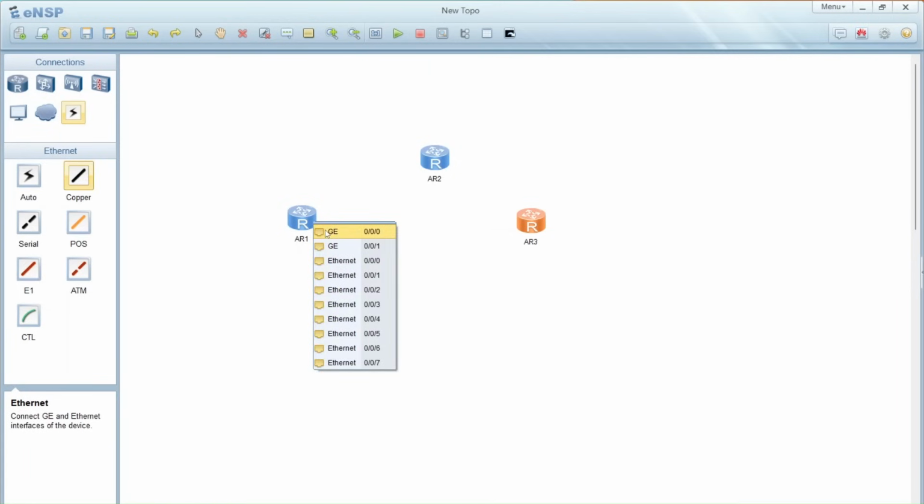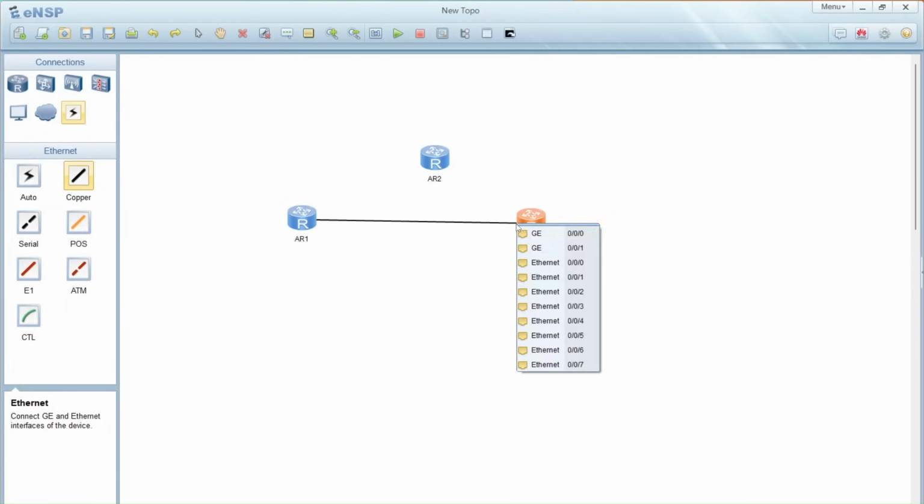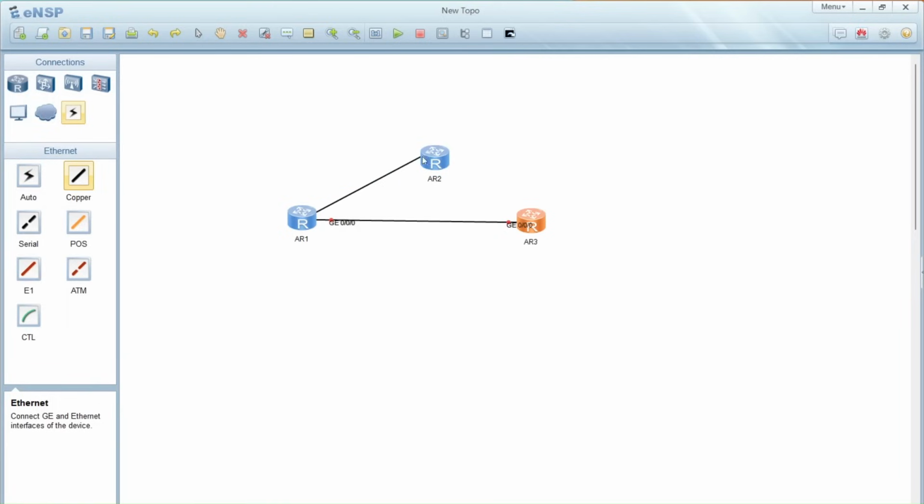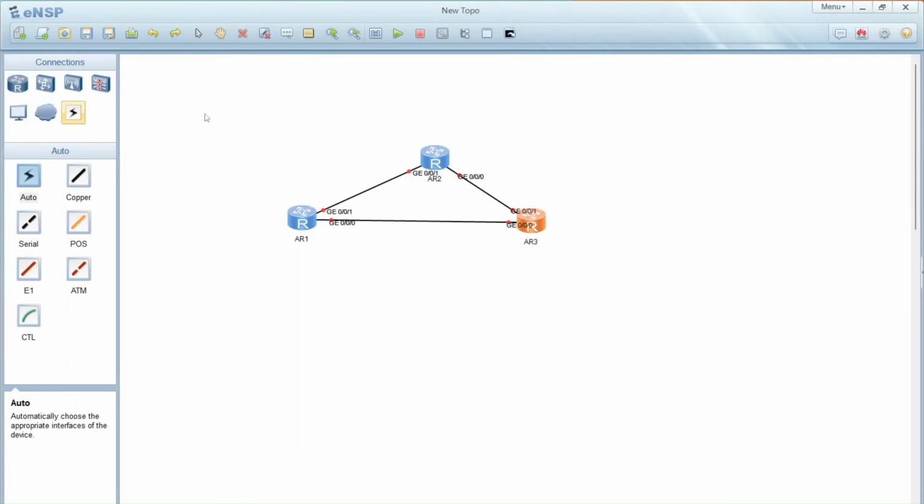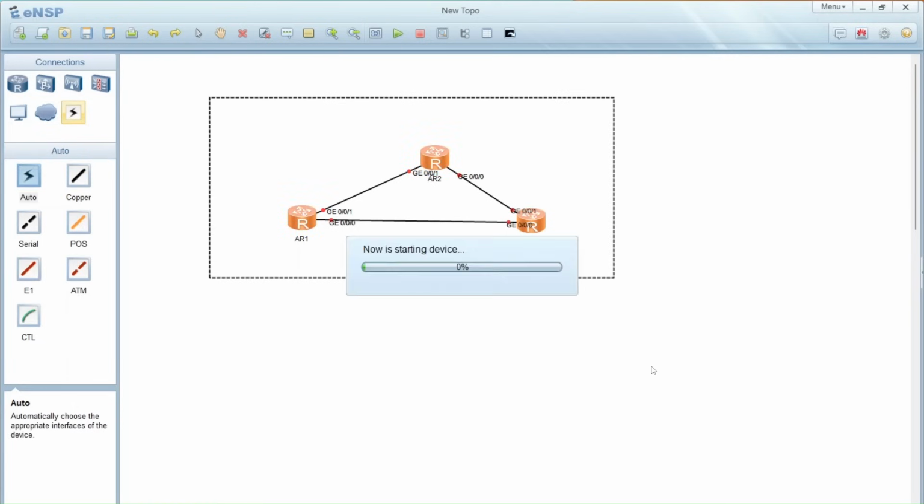So we match router 1 connecting to router 3 using G0/0/0. Connected to router 1 you use G0/0/1. Here you are also using G0/0/1. Then here you are using G0/0/0, connecting to router 3 G0/0/1. After that you can directly start your routers without wasting time. Then we do some labeling.